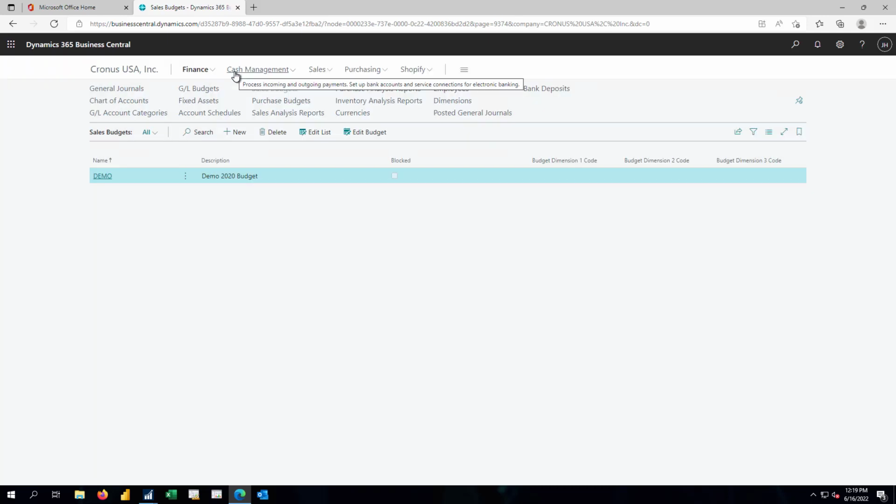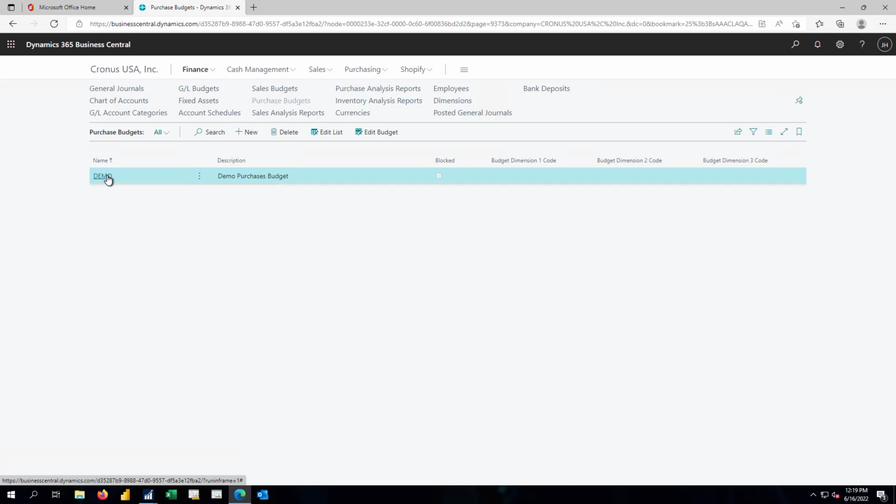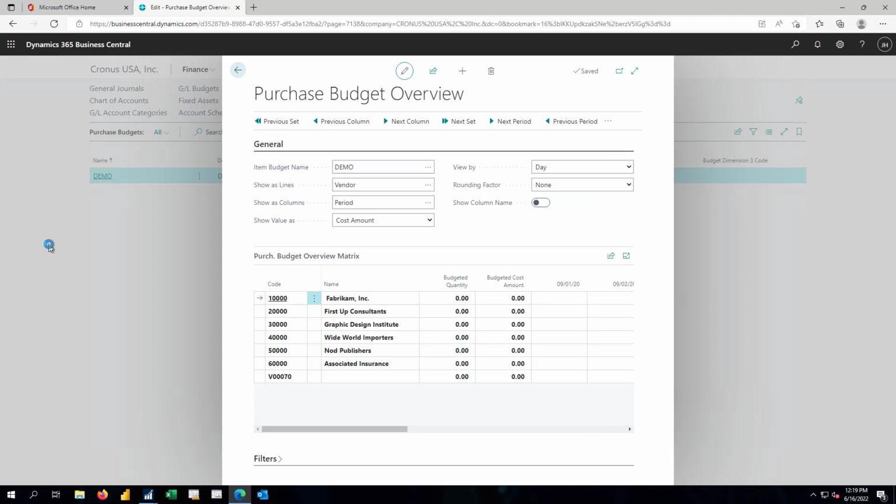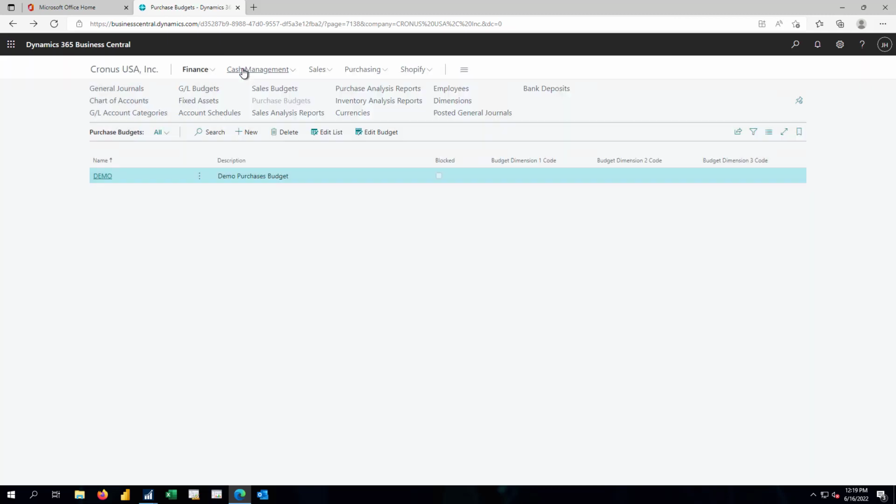I can do the same thing with my anticipated spend by going through a purchase budget and pulling up my different vendors and anticipating what I'm going to spend with those vendors over specific periods of time. Subledger budgeting, of course, not really an option for us in the GP world.